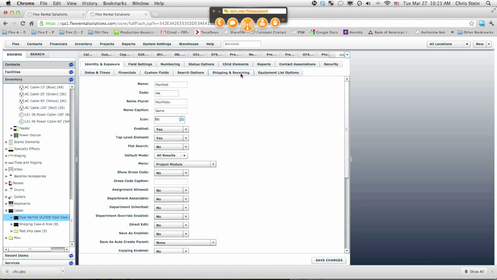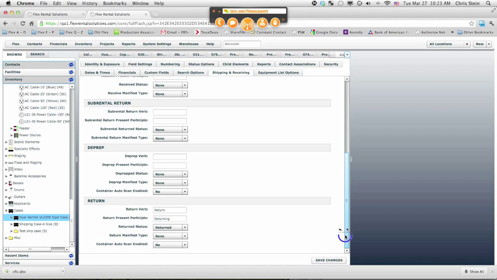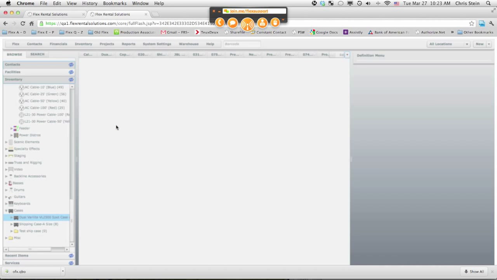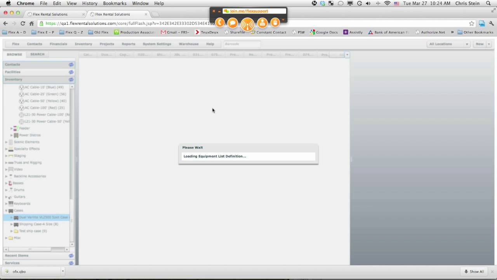So if we go to Shipping and Receiving, on the return, right now I have Container Auto Scan enabled is no, meaning I want to check every single item in to make sure it all came in. If we put the Container Auto Scan is yes, which we have on the pull sheet, so let's go to Projects, Project Elements, Pull Sheets, and we're going to go to the Shipping Receiving tab.